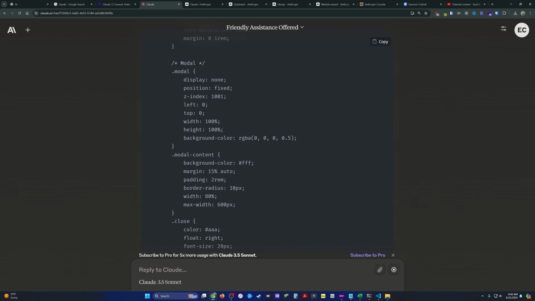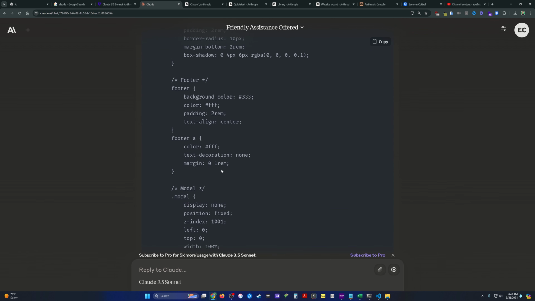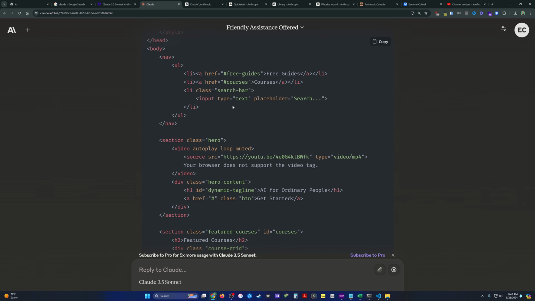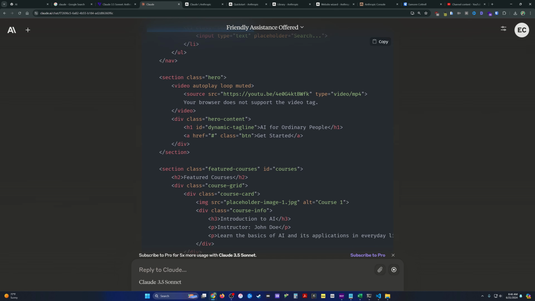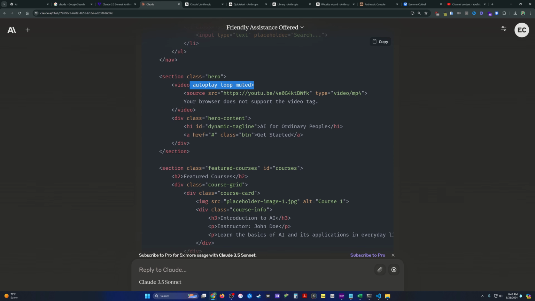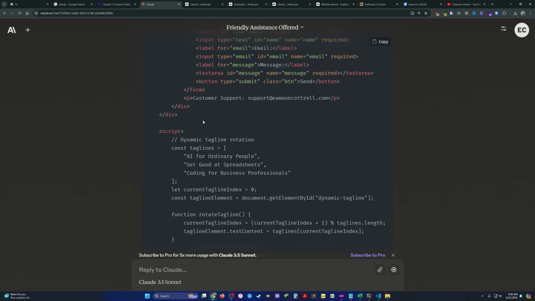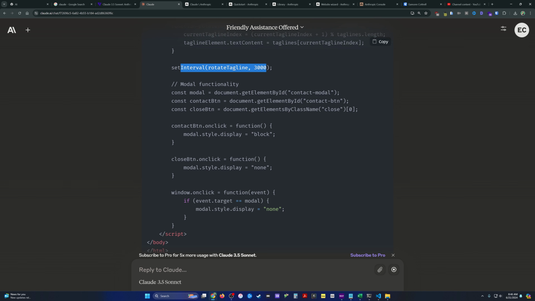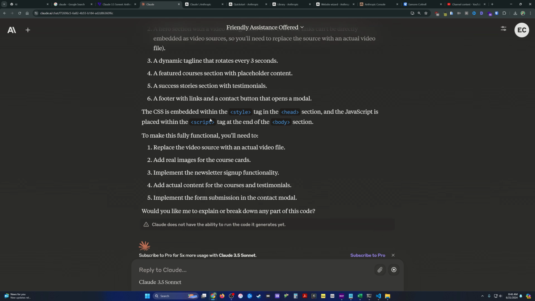I didn't specify any colors, so we'll see what it comes up with in terms of colors. It looks like background being dark and color of font being white is what it's going for. We got this stuff. Look, we've got that video. This is probably not going to work. We need to grab the embed from YouTube, I would bet. Going all the way down. Now it's putting in the JavaScript for the taglines, setting the interval, rotate. I mean, this is doing a lot.